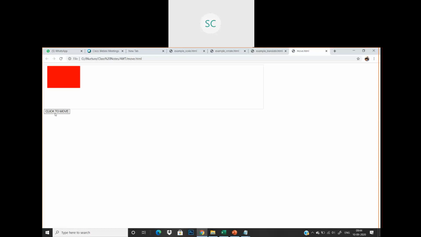Okay, you saw the movement of 10. I go on clicking it, I will go on moving now. So this is very simple. I did it without translating. This is the basic thing. I just move the coordinates. I just change the x coordinate. Okay, you can go on doing this.